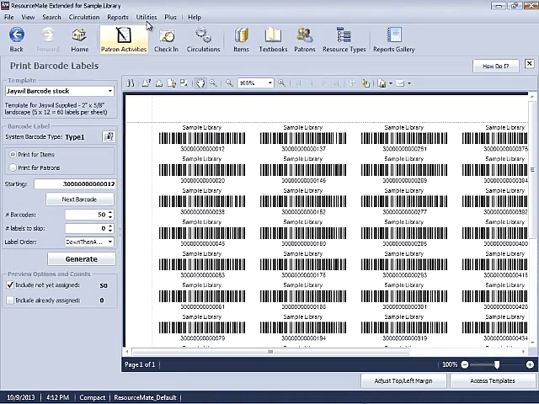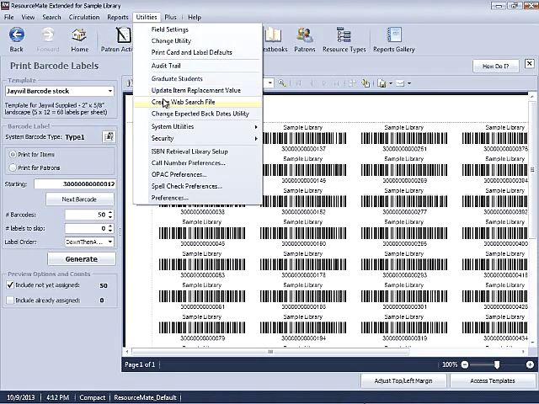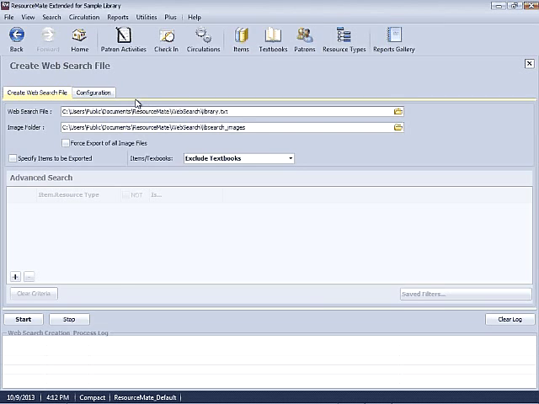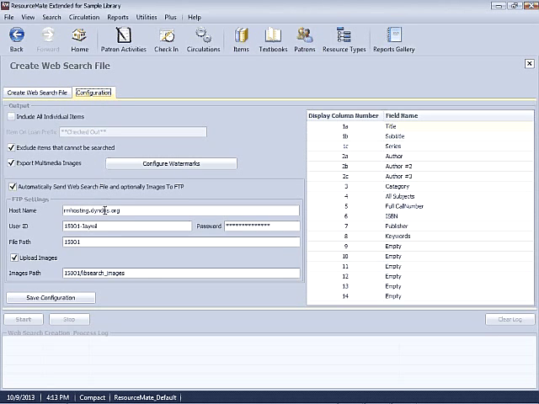When creating your web OPAC file, you no longer need to use an external process to transfer the new file to your website. ResourceMate can now be configured to transfer your new file up to your website automatically.